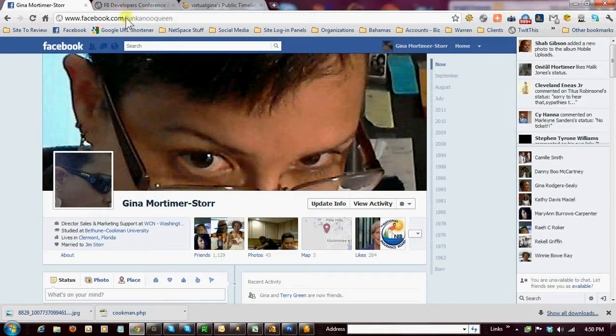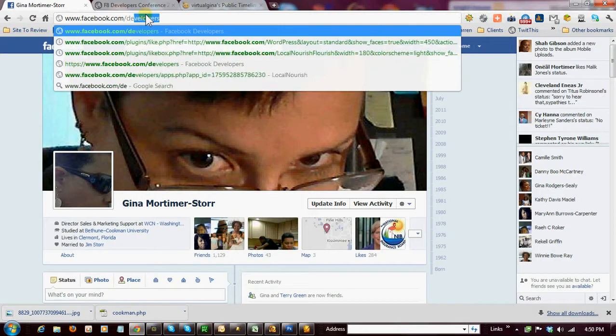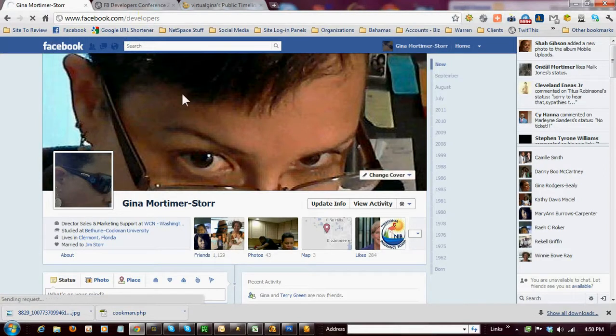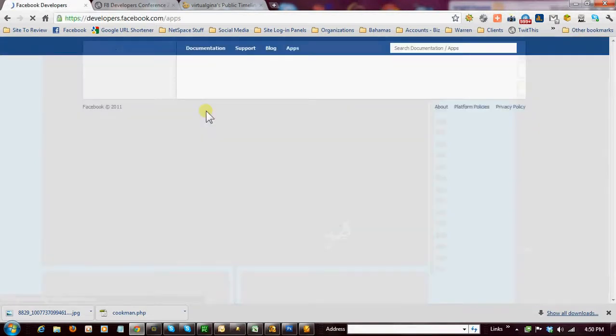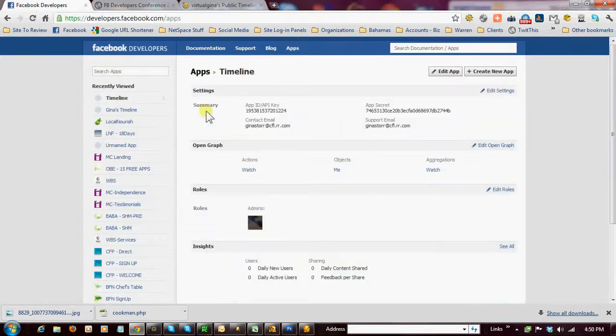So the first thing you want to do is up in your browser where it says facebook.com and whatever your profile is, after the forward slash, you want to type the word developers and hit enter. And depending on the speed, and right now I'm in the middle of a storm, so my speed might be kind of slow.